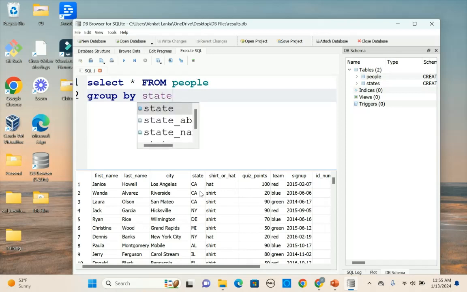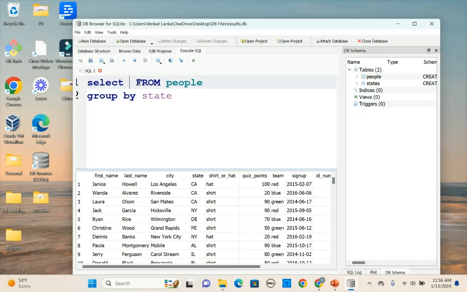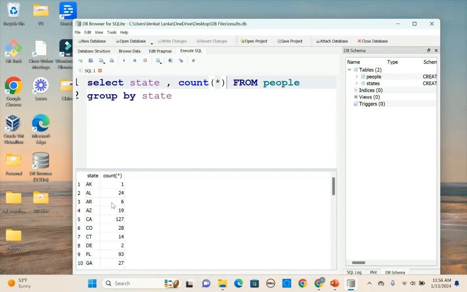So I'm doing group by state and I want to get the count of records. First I'm using count. So here I will get, for each and every state, how many records there are. You can see, for Alaska we have only one record, for Arizona we have 19 records, and for California we have 120 records.